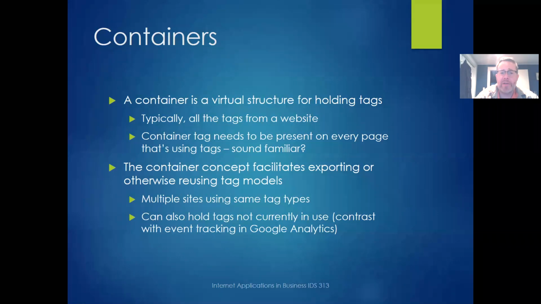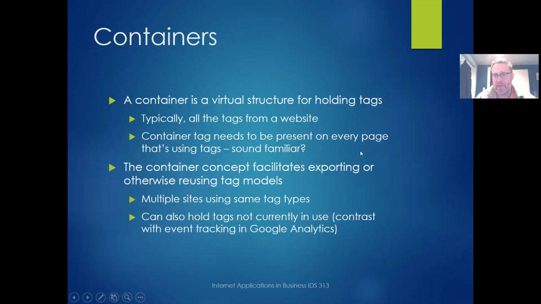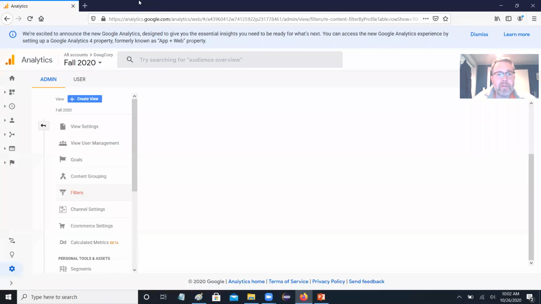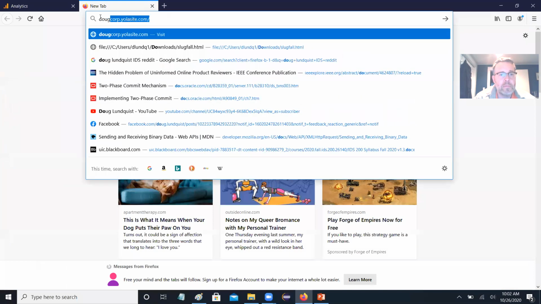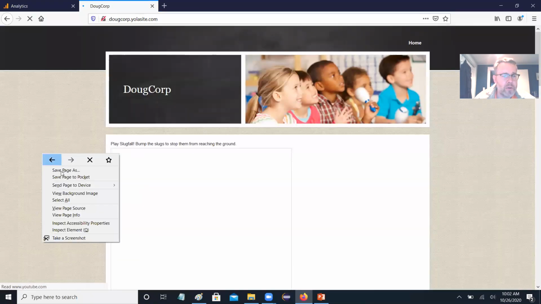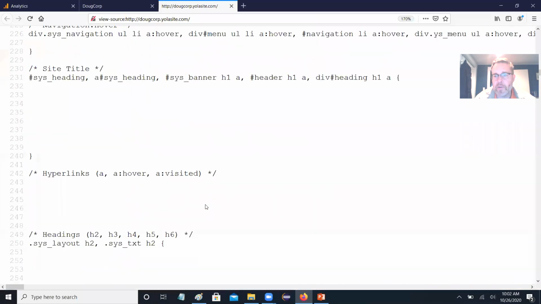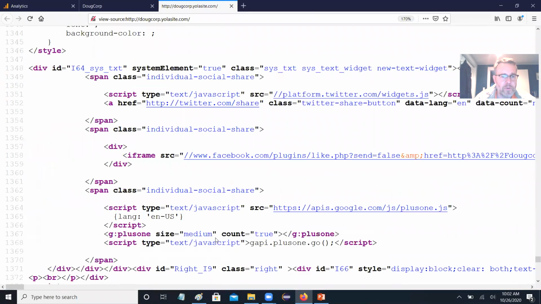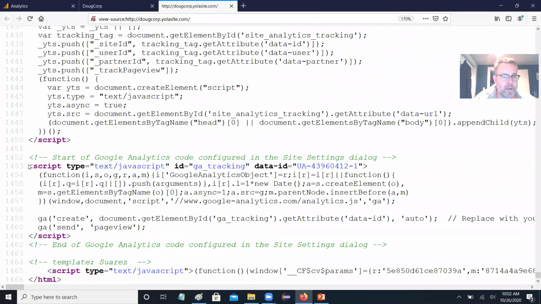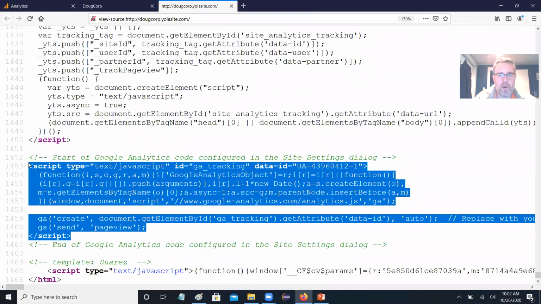But for containers, the container tag is something you put on every page that's using tags, right? Just basically that big slug of 5 or 6 lines of JavaScript code you put down at the bottom. So if I look at my Doug Corp site, you can find that. I view the source code here. If I scroll all the way down to the bottom, this is it. This script here, this is my container that basically tells Google where all the code is going. Well, it tells my page where the code is going to go, and where it goes to is Google.